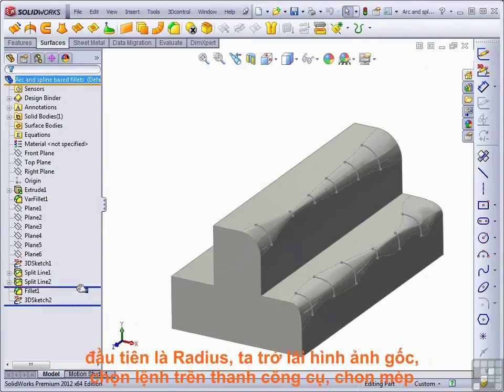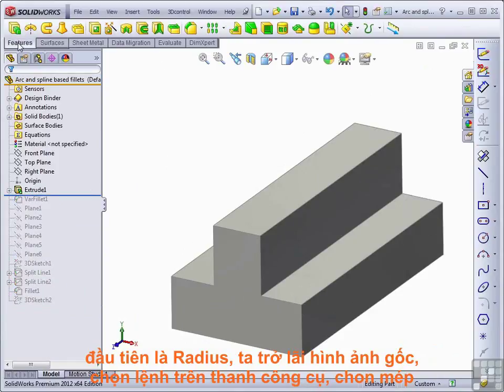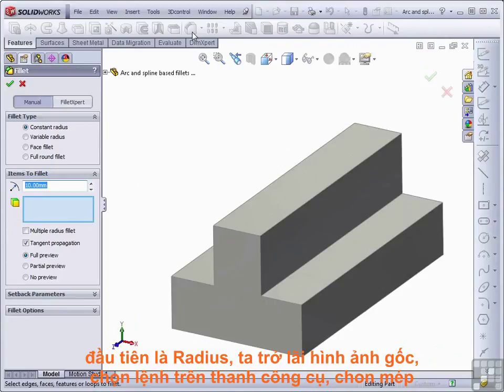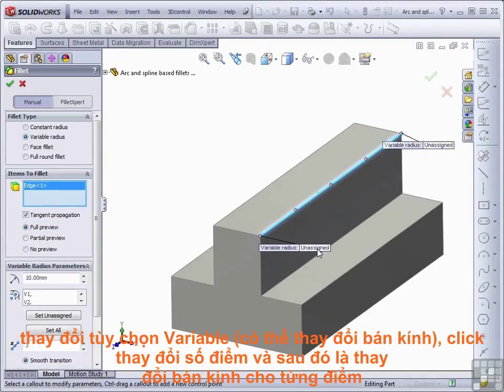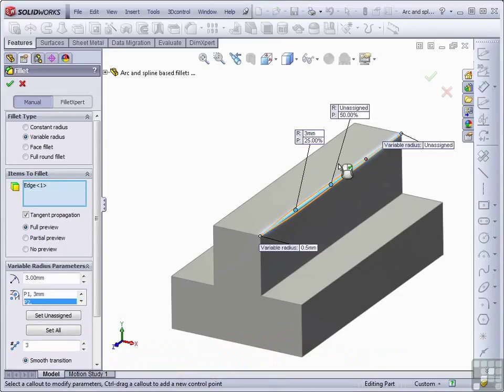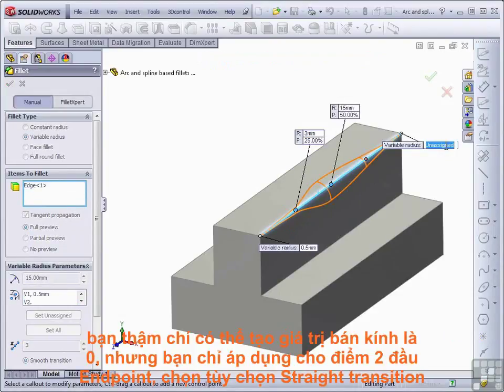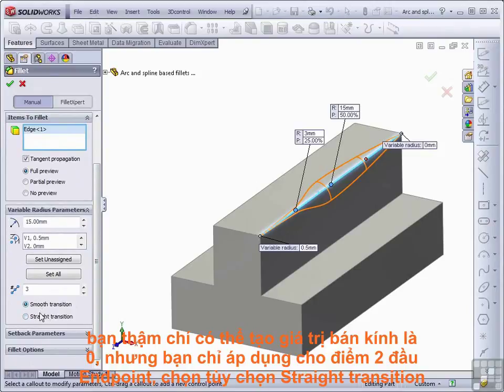First, the variable radius fillet, if I just roll this back, is accessed through the regular fillet tool. You select the edge, change the option to variable radius, and then key in a value for every point where you want the radius to change. You can even have a zero radius, but you can only apply zero radius at one of the endpoints. The fillet can transition smoothly or using a straight transition between the different values.